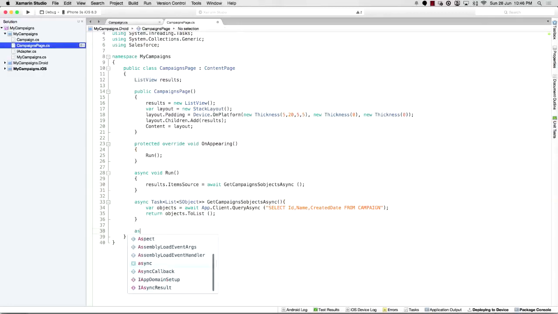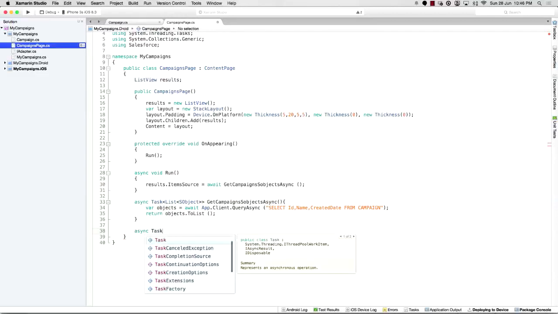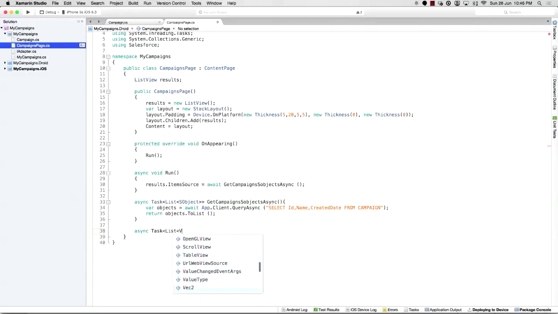So we're going to add another method, and this method, instead of returning a list of SObjects, is going to return a list of campaign objects. So we'll call this method getCampaign's custom objects async.